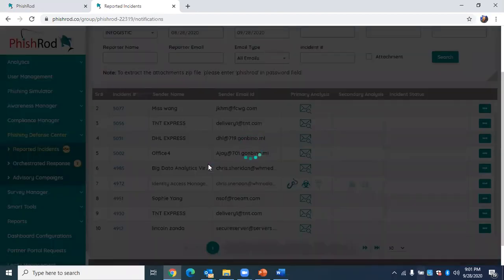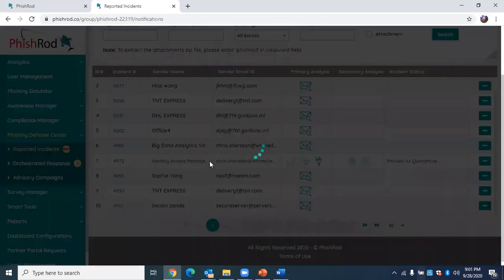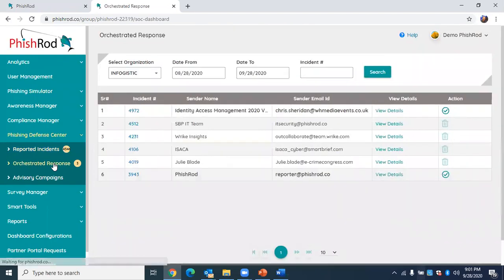So the first step that the primary analyst could do, while he has passed this incident to the secondary analyst for his input or for the remediation, is to immediately press this button and mark this email as quarantine. What the reporter plugin would do is search for this mail in all end user mailboxes and put it into a hidden folder till the secondary analyst confirms that yes, it is a suspicious email. Now the secondary analyst would be informed, and in this orchestrated response section, the secondary analyst would only see the emails that have been escalated by the primary analyst. So what we are doing is zooming in and narrowing down.